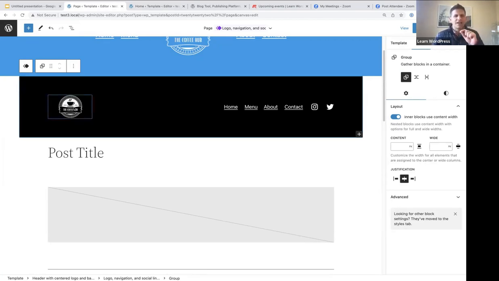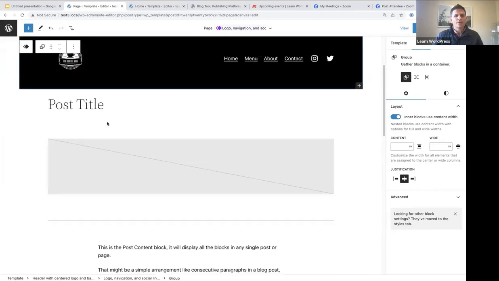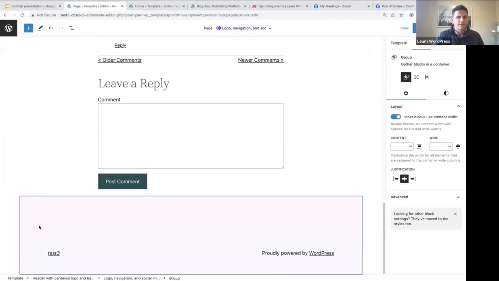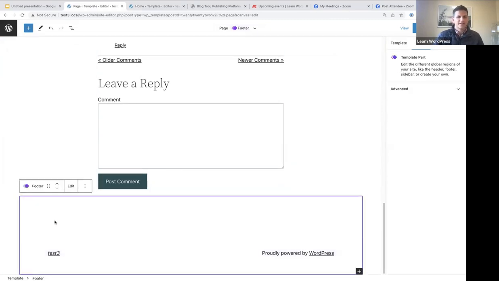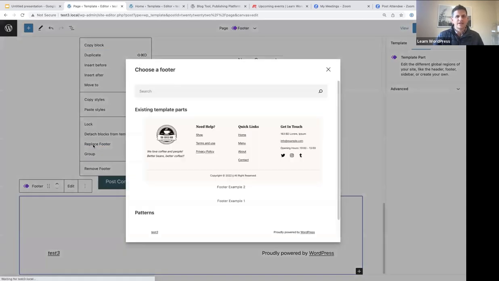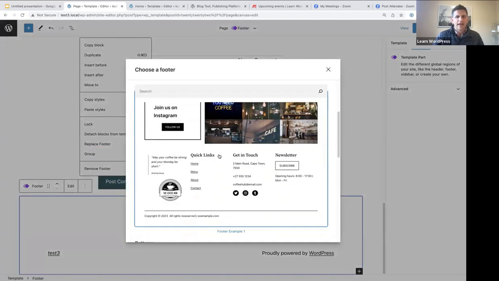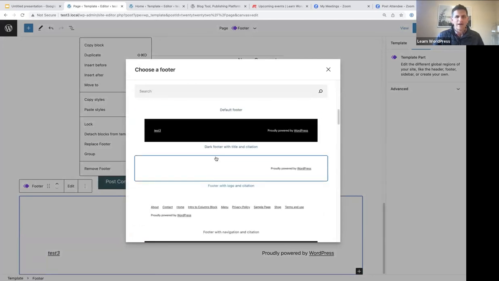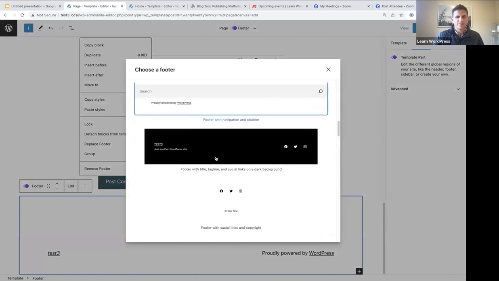The thing I just wanted to highlight there is that you must edit your page list if you are working with a pattern. Now, of course, the same goes for a footer. If you select the footer, we can click on the three vertical dots. We can say replace footer. And now we can go to patterns and look for patterns that come with your theme.